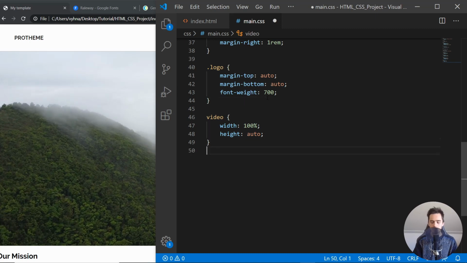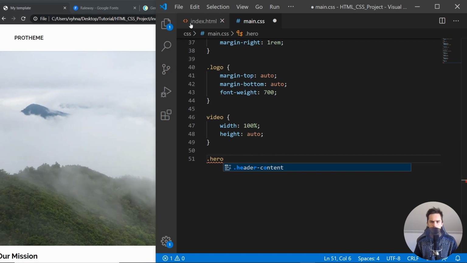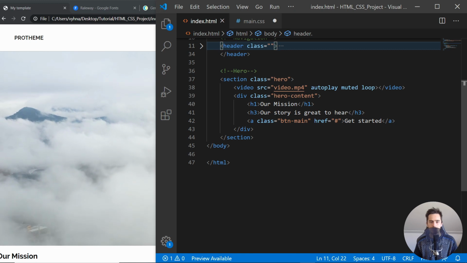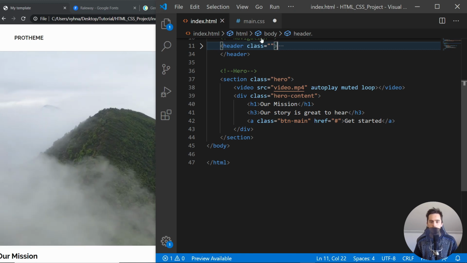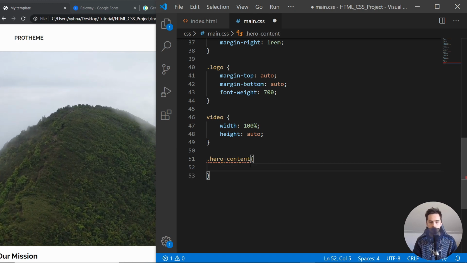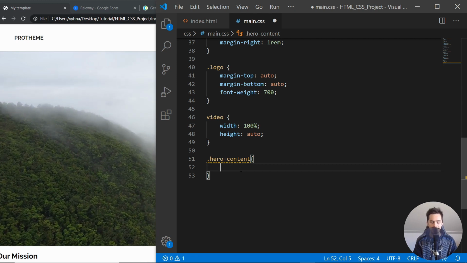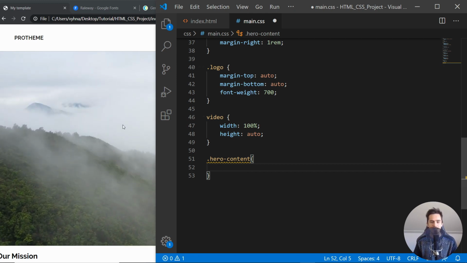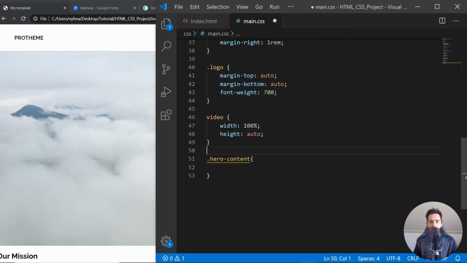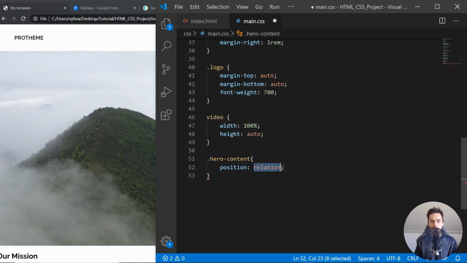Cool. Now let me just style the hero content. Should it be hero content if I'm not mistaken? So if I just collapse this thing and check in the HTML, there is hero content. So yeah, let me just style it out, content. So we are currently styling this text, right? And how do I want to style this? So I would like the text to be somewhere above the video, so somewhere in here. So I want to put the position of this to be absolute.